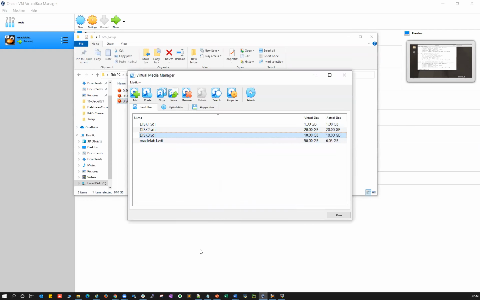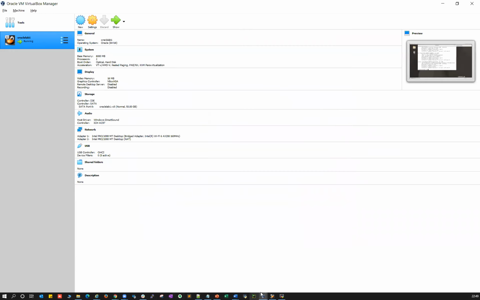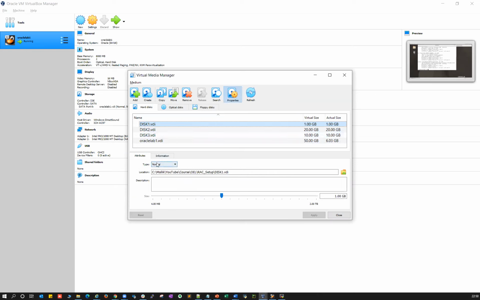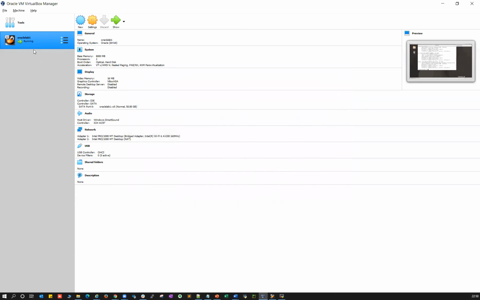And then one important thing you have to do here is make all these disks shareable. Just click on this one, go to properties. Whatever disk 1, disk 2, disk 3 you are seeing here, make it shareable. So I'll click here, make it shareable, and then apply. And then I'll click on disk 2, make it shareable, and then apply. And then again disk 3, make it shareable, and apply. That's it. So your disks are ready now.